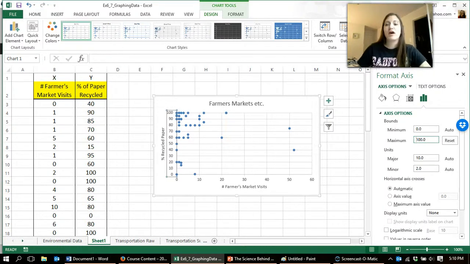In this box, you can also change your units. So this is going by tens. I could change this to go by 20s if I wanted to.